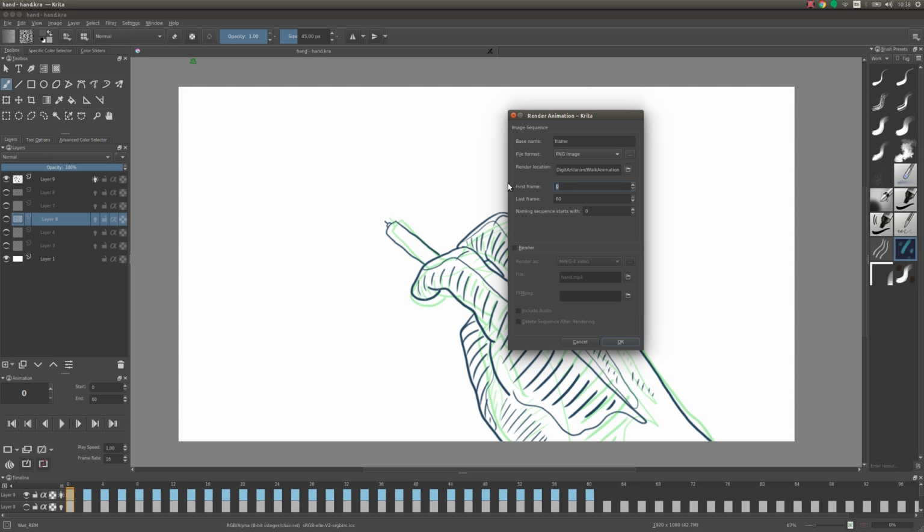Now, first frame is what your first frame is, and last frame is the last frame of the animation. This gives you the range of the animation you want to export. For example, if you want to export just a part of the animation, you can add number 30 here, and the last frame is 60, so it will just render from 30 to 60, okay? But we want to render the whole thing from 0 to 60.